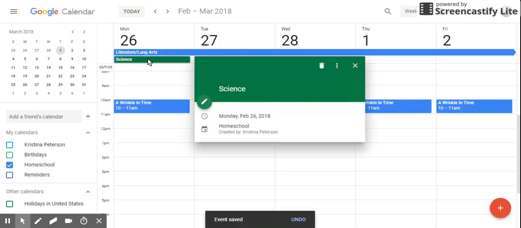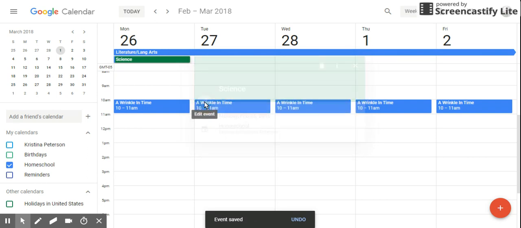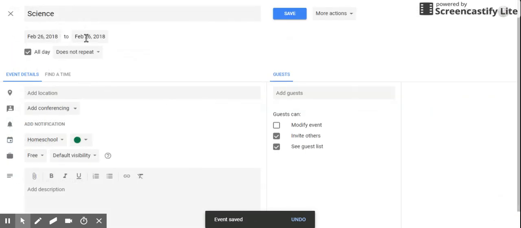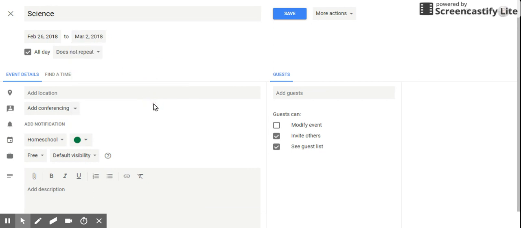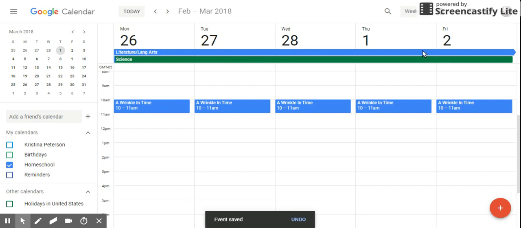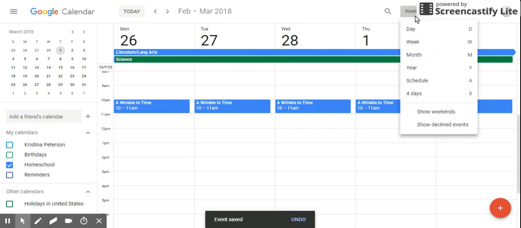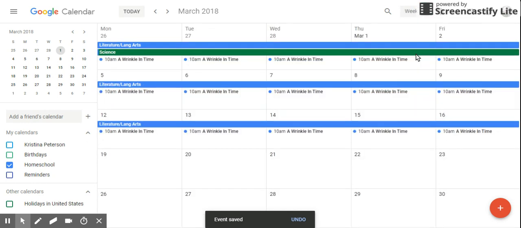Oh, oops. Let's go back. This is where you edit it. We have to change our date. So we're going to go, let's just say to the second. I'm going to do science for 2 weeks. Okay, now there you go. You've got it there. Let's take a look. You can see you've got it for that time period.